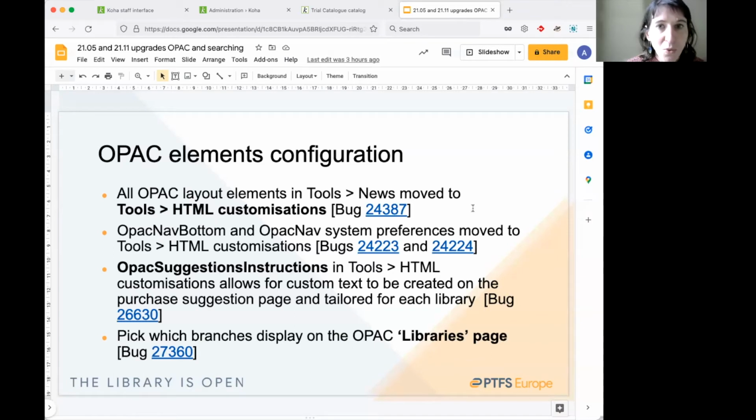So one of the newer ones to move to this section are the OPAC nav bottom and OPAC nav system preferences. So that's your navigation areas on the OPAC. And now you can actually set them up just like you would have done with a news item. I'm going to show you that in a minute. There's also a new area called OPAC suggestion instructions within those HTML customizations. And finally, some more options on which libraries to display on the libraries page on the OPAC.